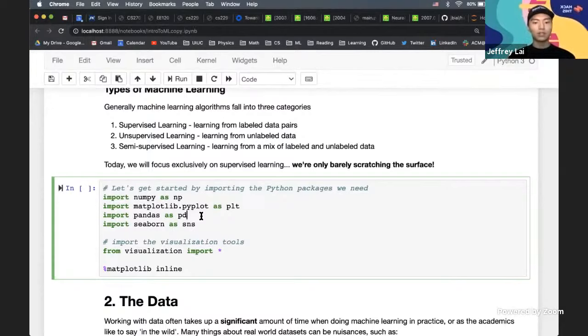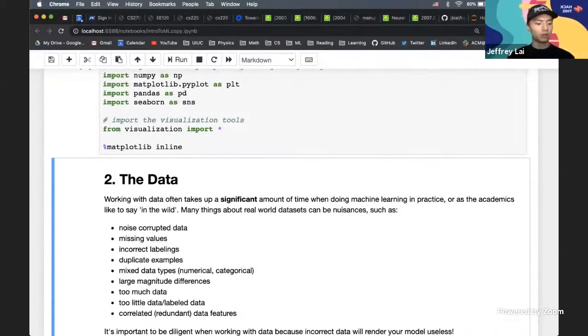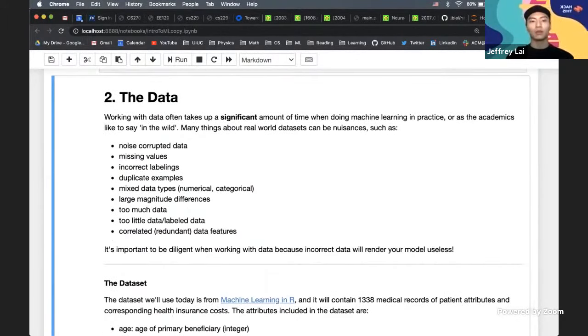Okay, so let's go ahead and just import our packages that we need. So go ahead and run Shift Enter on that cell, and then I'll wait here for any bugs or whatever.